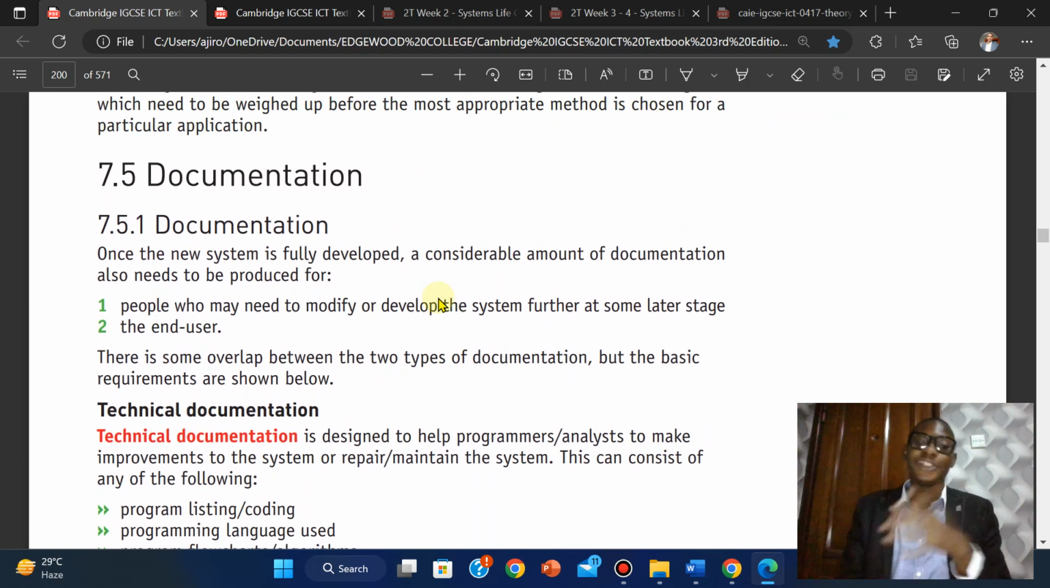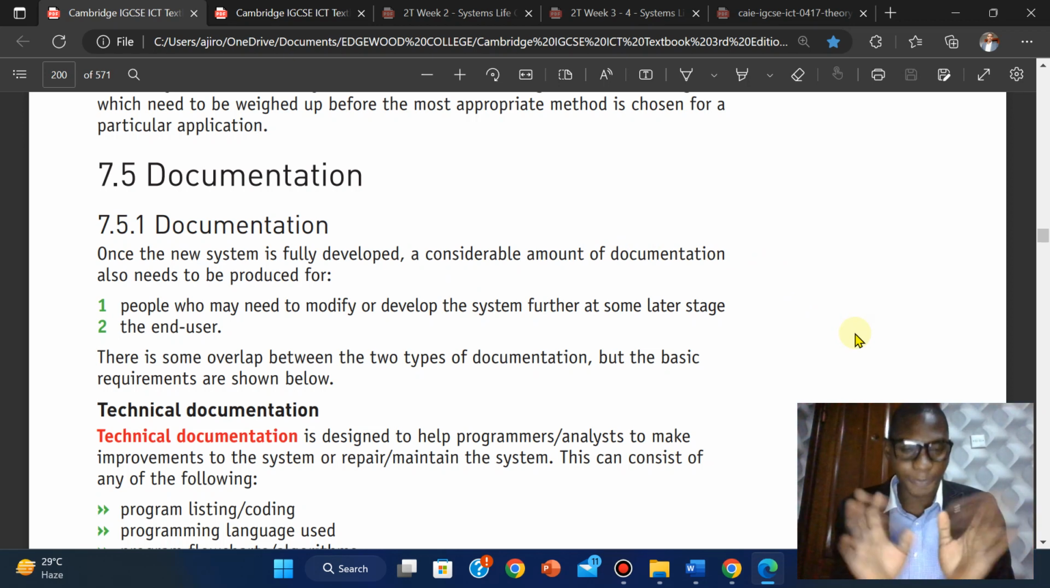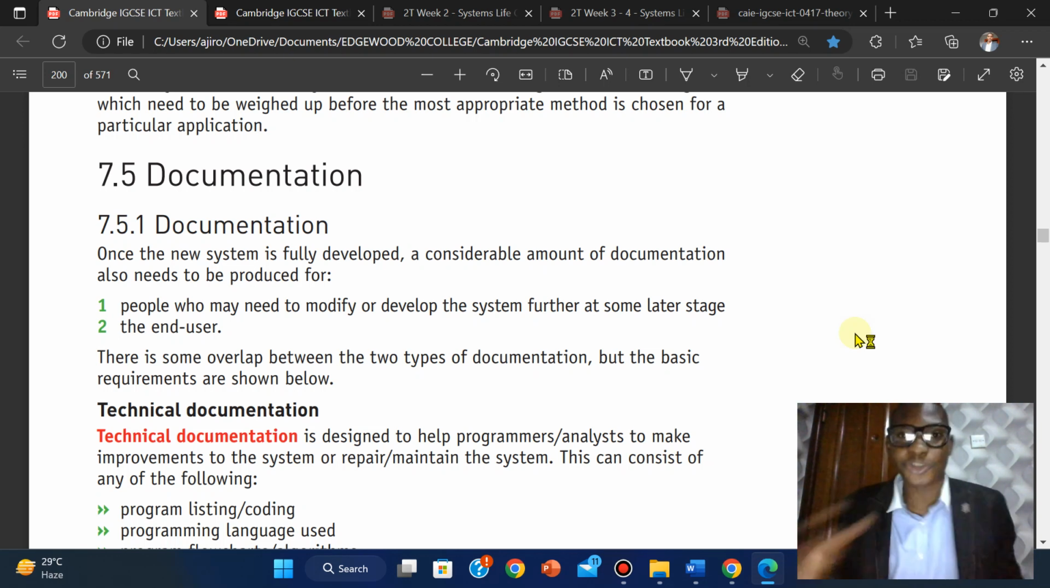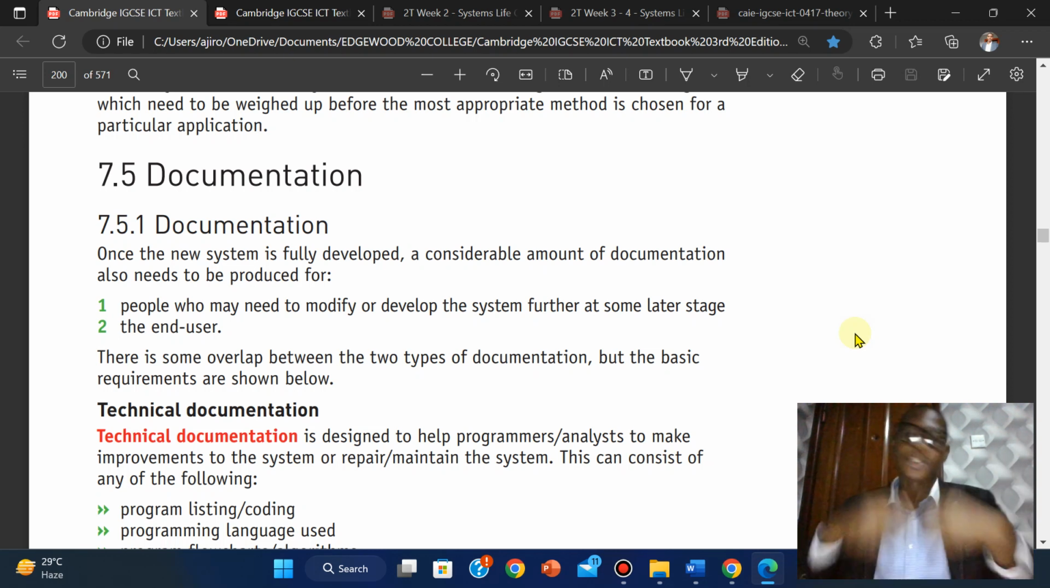Now, once the system is fully developed, a considerable amount of documentation also needs to be produced. But why does it need to be produced? Have you ever thought about this? Be with me, picture this. For every appliance you buy, that your parents purchase, there's always a manual. That manual is there for a reason. It's not just there for show or for display. They are actually there for a reason, and we call them documentation.